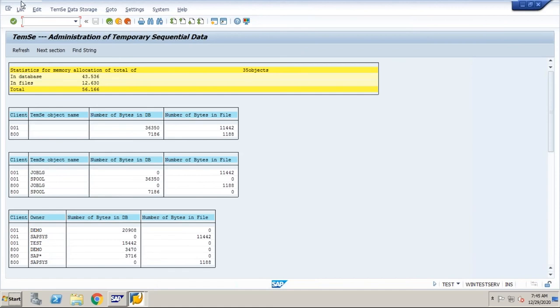This is the memory allocation. Okay, in the database how much, and in files how much? Total 56 MB it uses. Total 56 MB utilized because it's a small system. But if you go to big companies, big clients, you will be able to see more data over here. Okay.